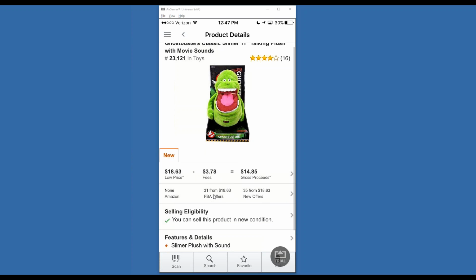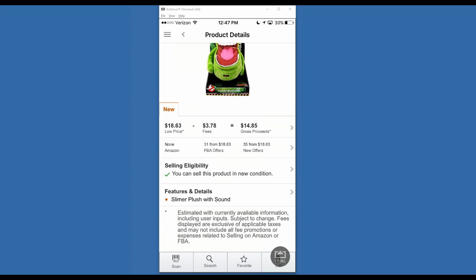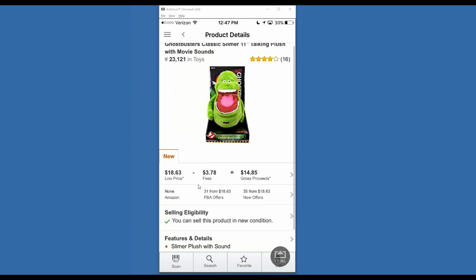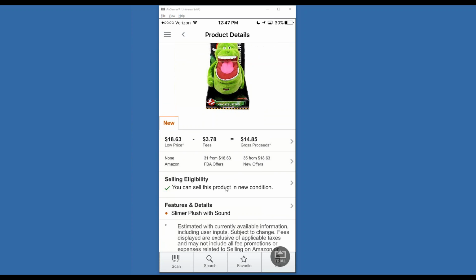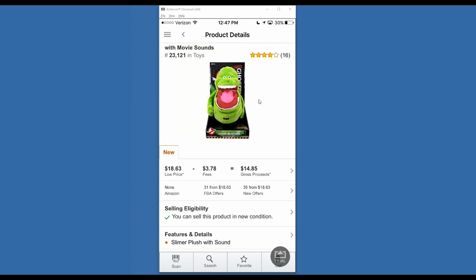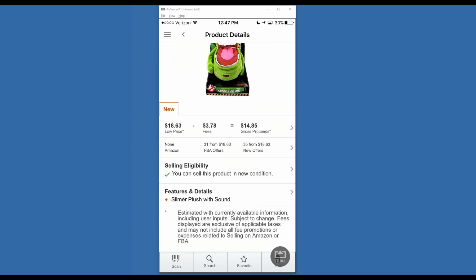Underneath here, it tells us our selling eligibility. It will tell me right here if I can sell this product or not. If it's restricted, it'll say that I won't be able to. In fact, I'll show you an example of what it looks like when it's restricted. It'll say it right here, but there'll also be a little banner on the product that says restricted product. But this one is not restricted by the brand name or the category, so I'm good to go. And down here, I can look at any features and details if I want.